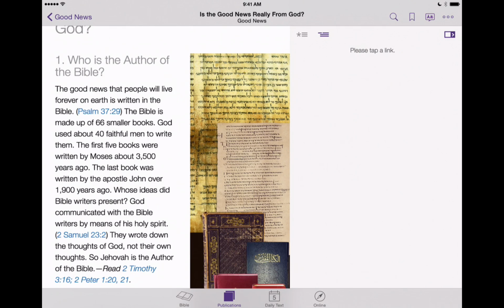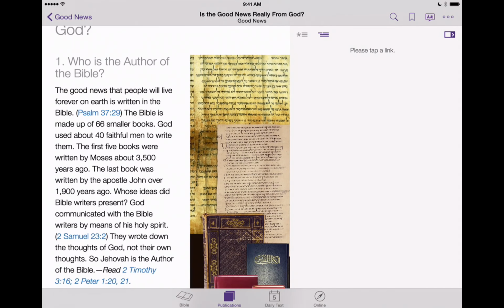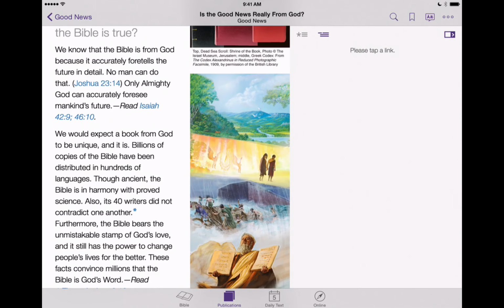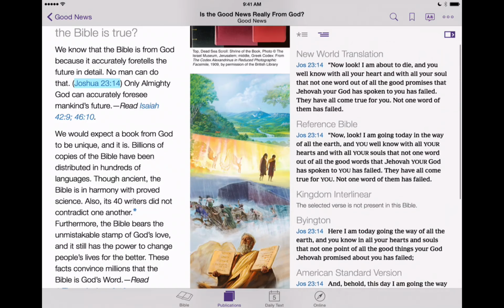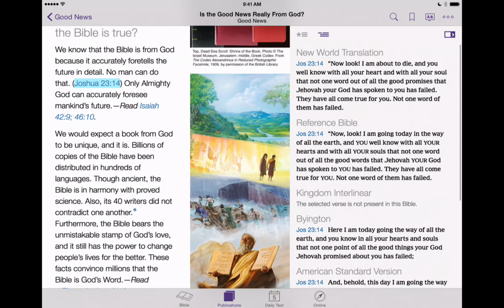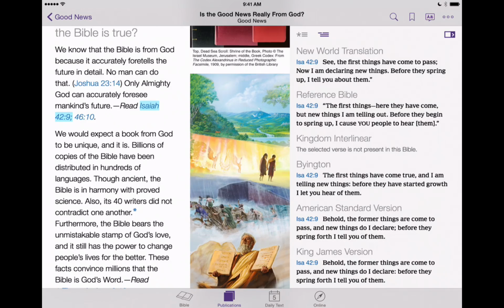We've got that open here, and we're on Lesson 3, Is the Good News Really from God? As we're scrolling through and reading any one of our publications, of course, it's going to have scriptural references within it. Tapping on one of those references, for example Joshua 23:14, will bring up that scripture for us to read in the right-hand column on our screen. That's a nice feature to be able to quickly reference different Bible translations showing that scripture. We can do that with any one of the scriptures. I just tapped on Isaiah 42:9, so that's in the right-hand column.